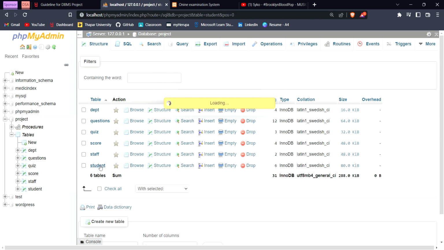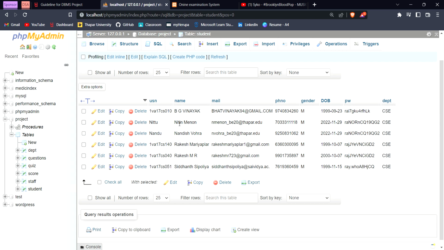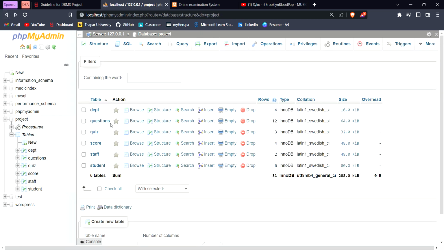Now the final table is the student table, in which all these students are here. For example, you can see Nitin Menon, Nandish Vohra, and some random names, and we have their username as a primary key, and phone number, gender, date of birth, password, and department. So these were the tables that we made. We made these tables using SQL commands, and now that these tables are already created, we can edit directly from here, or we can write SQL commands to edit them.